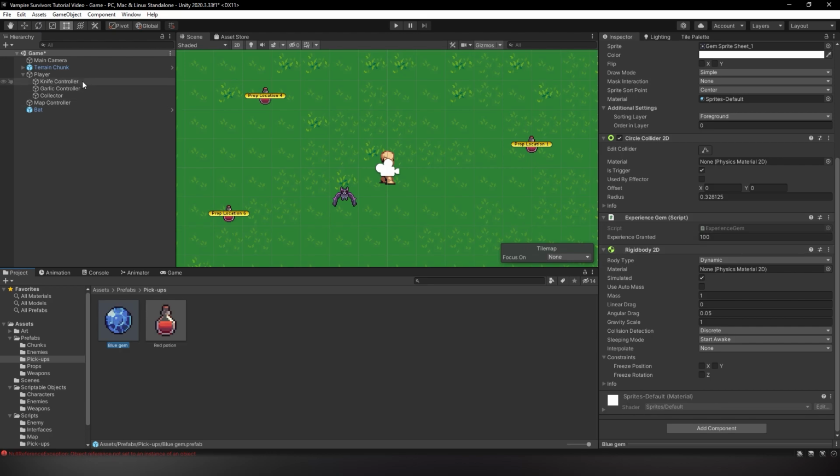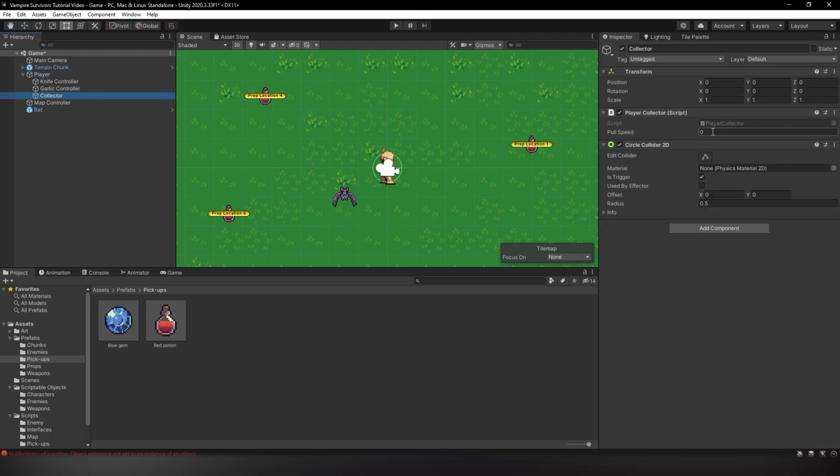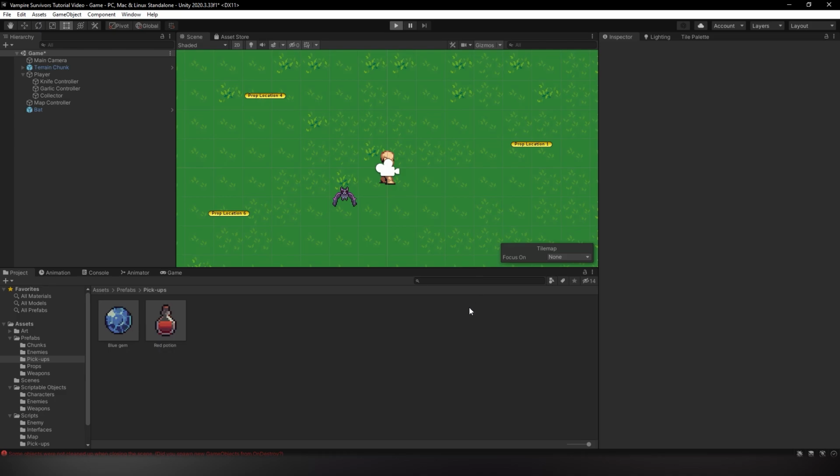Make sure to also set your pull speed. I'll set mine to be 300 so that it's fast. Hit play and the pickup should fly into your player. Great.